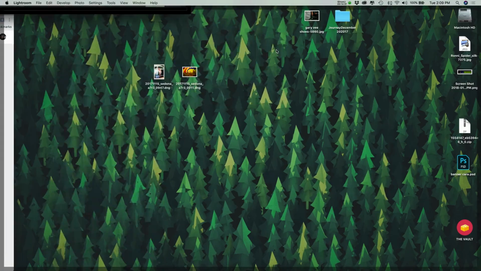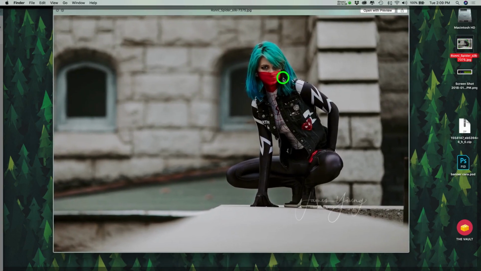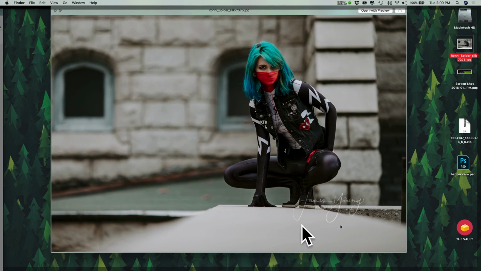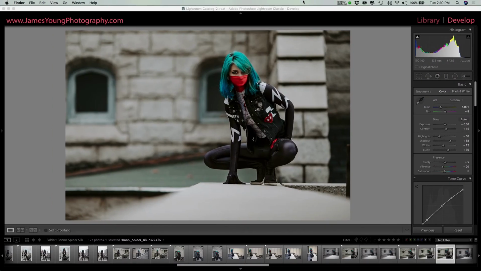Then I can go over to my desktop and see that, why thank you, my image has been watermarked and it's ready to post online, whether it's Instagram or wherever in the world you're deciding to post to. So I'll go ahead and collapse that and you're ready to go. So there you have it. That's how you use watermarks in Lightroom.